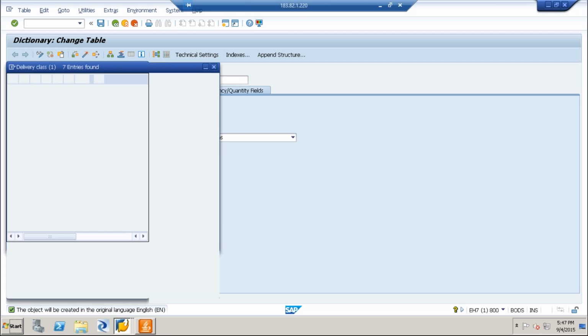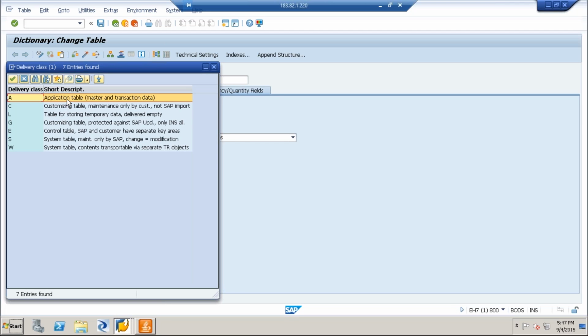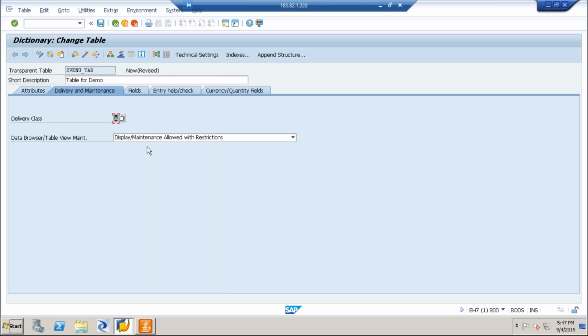And for the delivery class, you can choose. There are different classes. As of now, you can go with application table. There is different metadata which you can feed into this particular table property so that it can take different configurations. As of now, you just concentrate on application table. Here under the delivery class, we choose A, which is application table. And under data browser or table view maintenance, you can set different levels of properties. As of now, I'm choosing display maintenance allowed, meaning the user can maintain the entries to this table. The other two options maybe you can explore yourself.